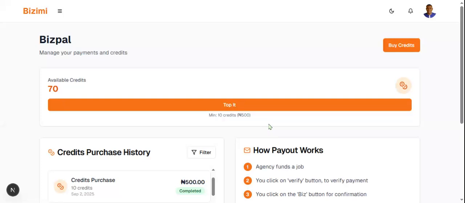The minimum is 10 credit, so the platform charges and the exchange rate is from 10 credits is equivalent to 500 naira, so that is the minimum. So if you want to buy more, if you want to buy like 20 credit, it has to be like 1,000, like that, up to like that. You understand? So that's how you calculate the rate.